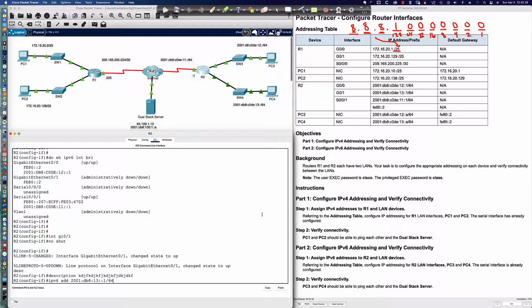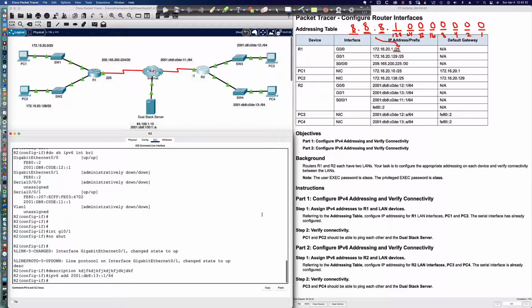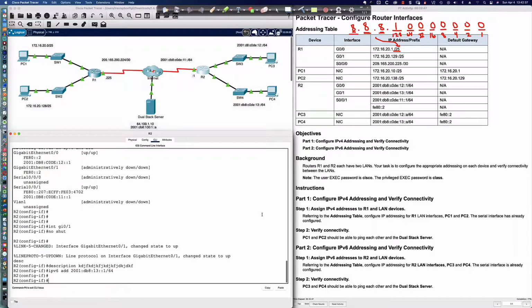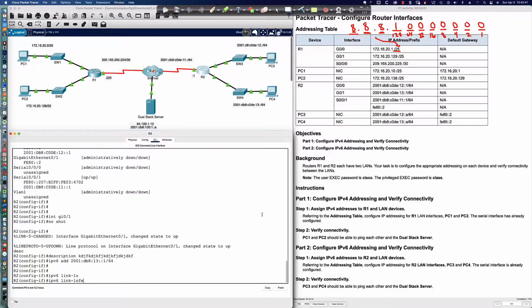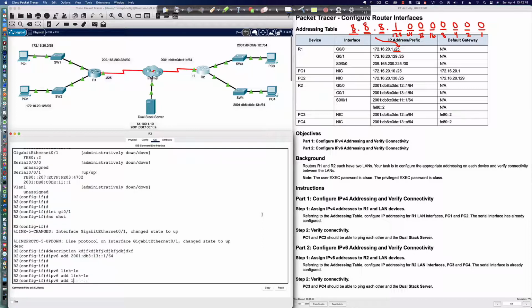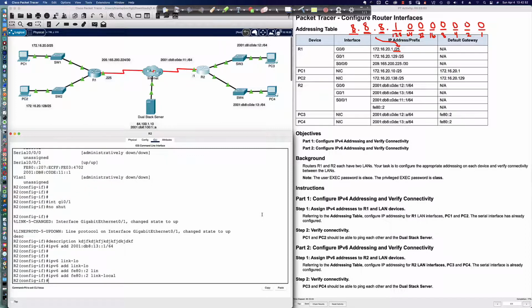I should probably double check. I was getting the serial interface confused with the Gig 0/1 interface. So we should get a few points there for the IPv6 address. Again, the link local is already set. If it wasn't, you would say IPv6 address FE80::2 link-local. There we go. So we would have that in there if it wasn't already set. And I keep looking back at the addressing table to make sure I'm not missing anything here.